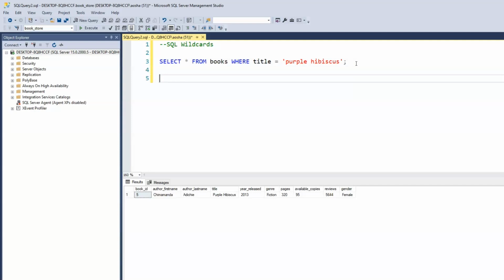But in a situation in which we don't know the full title, or we don't have the full information, and we just have part of the information. So in our case now, within our books table, let's say we want to pull out a book that has the word Dance within the book title. How do we do that? This is where the SQL wildcard comes into play, and we'll be using the LIKE operator as well.